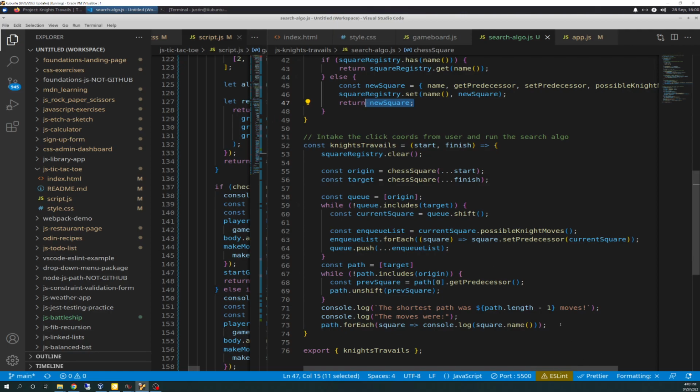This is kind of the process, the flow control, as it really comes in here. So we're going to take in the click coordinates from the user and run the search algo. It's called knightTravails, the function, and it's going to take in a start and a finish from the user. The first thing I'm going to do is use the clear method to clear out the square registry. So basically, if there's anything in that map from before, it's going to wipe it all out so we start fresh. We start fresh each time we're called, because we're making a brand new move, and we don't want any old values in there distorting and polluting our search algo.